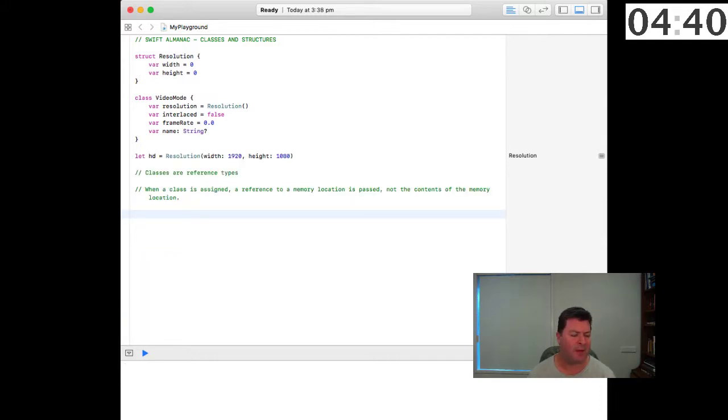Classes are reference types. When a class is assigned, a reference to a memory location is passed, not the contents of the memory location. So the typical example is if you have a house and the house is at 10.10.1 Infinity Loop, then you have the reference, the address of the house, but you don't know whether the house is a 1-bedroom house or a 2-bedroom house or a 3-bedroom house. But if you say to someone, meet me at 10.10.1 Infinity Loop, they're going to go to the same location as you're going to go, and when you get there you can find out how many bedrooms that house has.